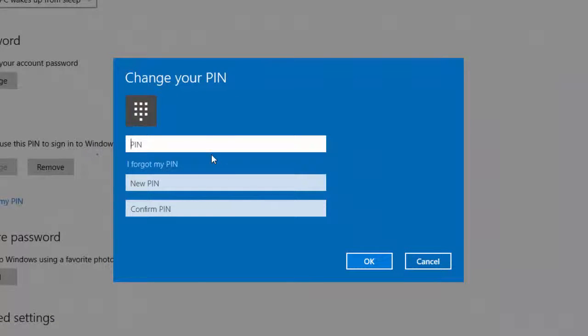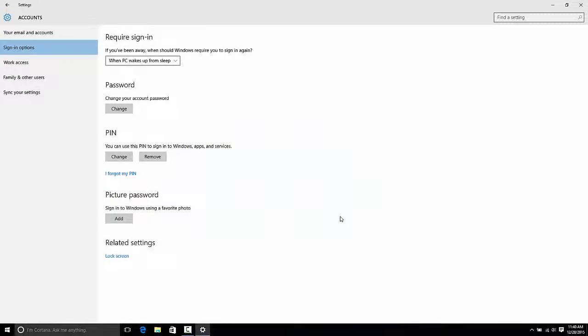You will need to type in your current PIN. It's very simple. And again, it would have to be a minimum of 4. After that, you can just press OK. It's now changed. And after you're finished, you can go ahead and close it out.